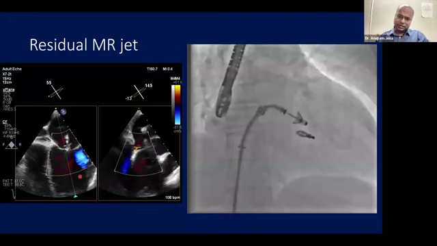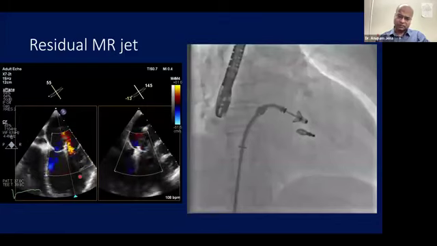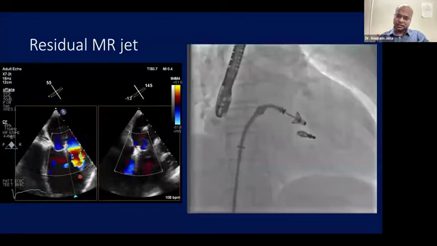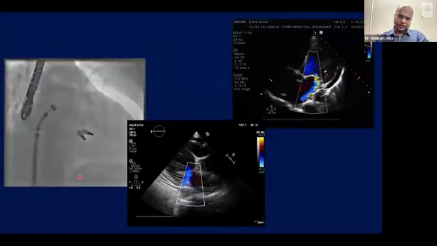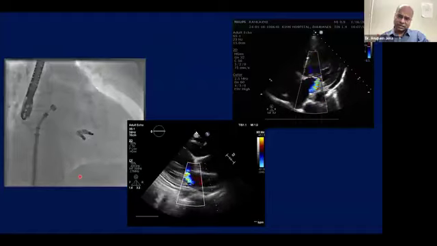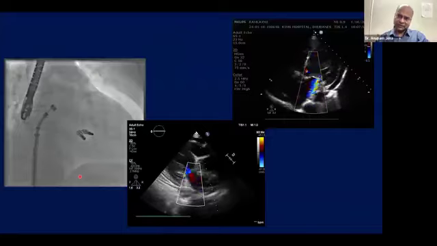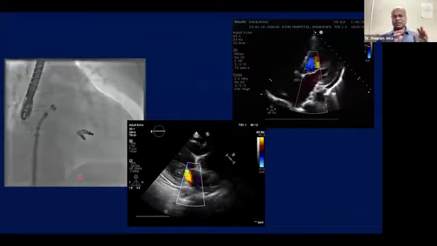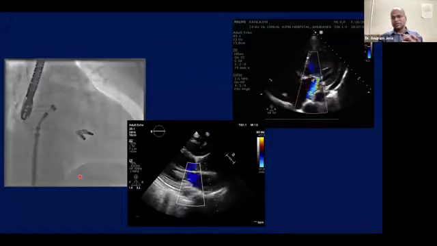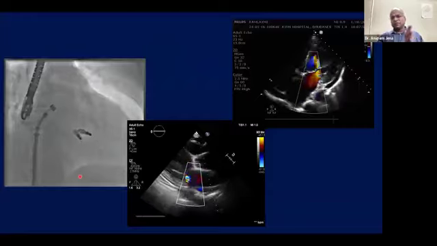So even after the second clip, before releasing it, we have to be sure about the mitral valve gradient, so that we do not artificially produce any mitral stenosis. In this case, after two clips, her torrential MR was reduced to what you can call moderate eccentric MR. The long axis view is showing a little less. However, the four chamber is showing eccentric moderate MR.